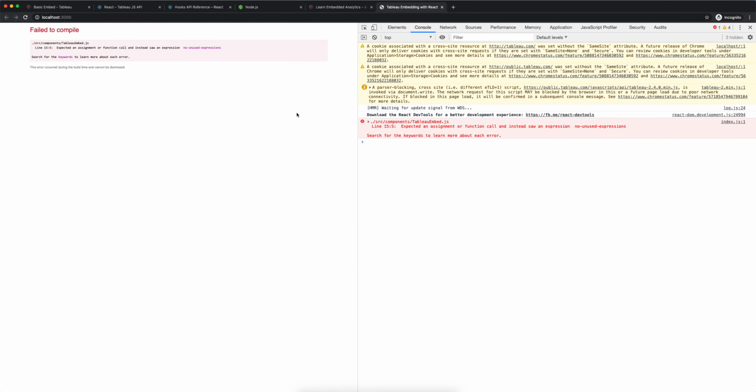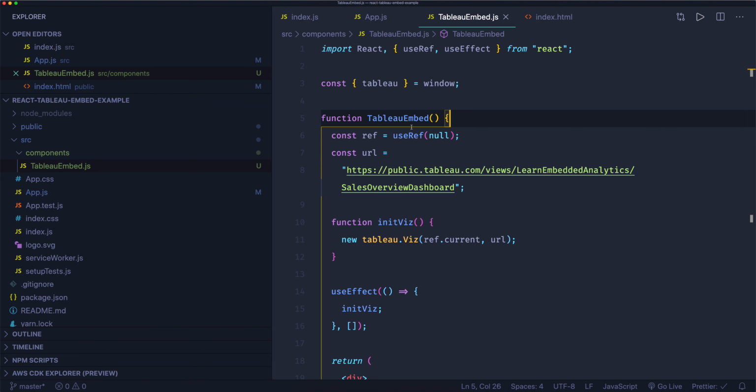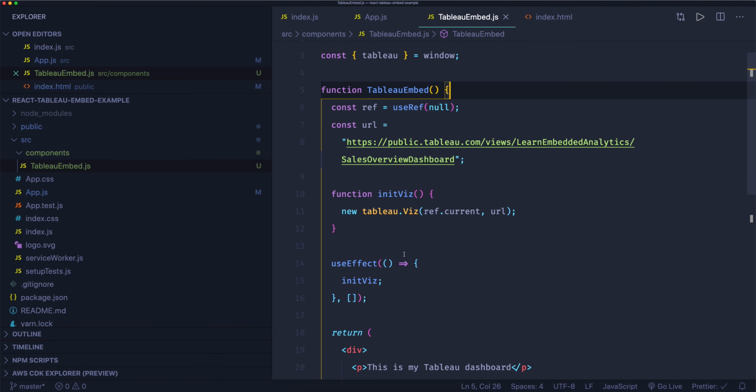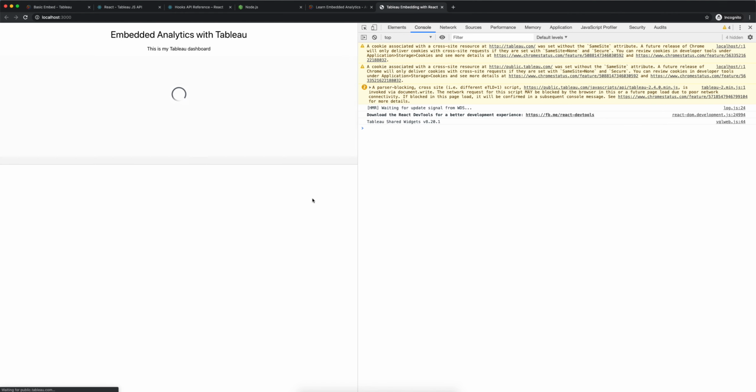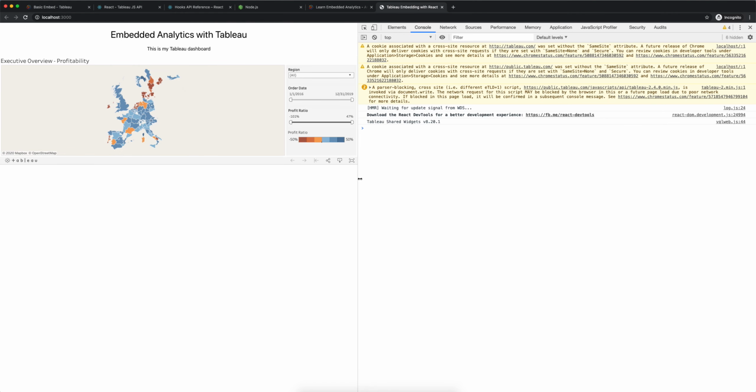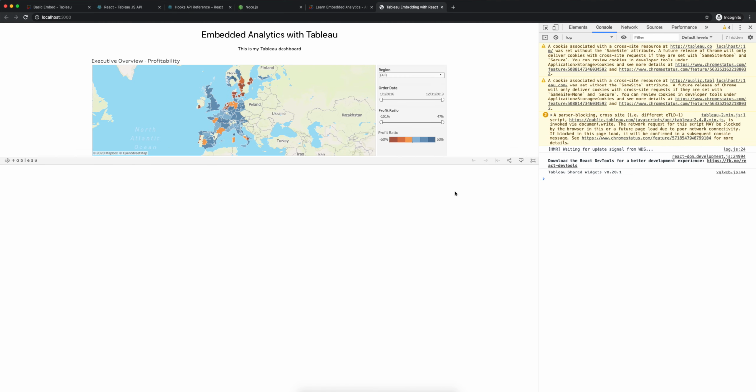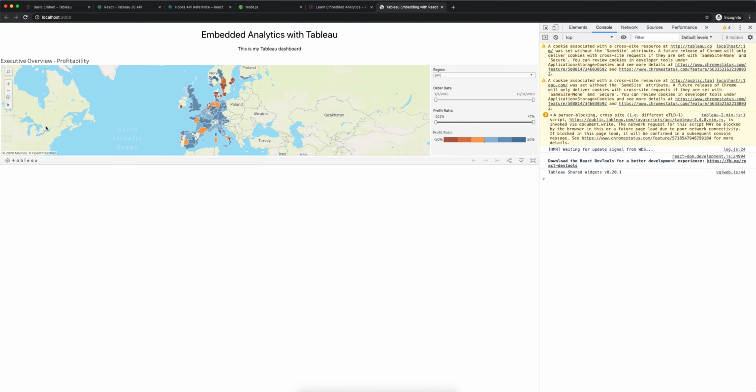And now we can see if I refresh it, we get an error message. Let's see what the problem is. On 15.5, we have a problem. So let's go there. InitVis, we actually need to execute this. So if we go back to the web page, we can see that it now loads the dashboard. Okay, kind of stretches it out, which is a little bit annoying.